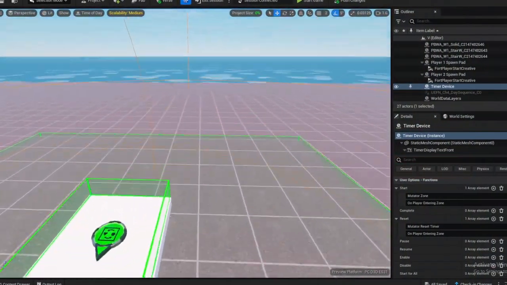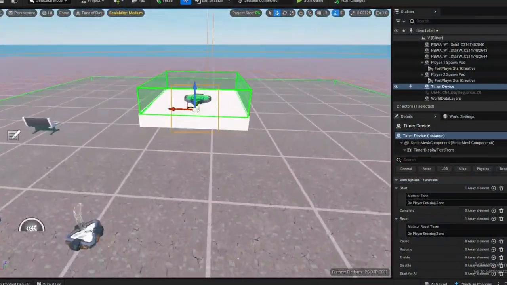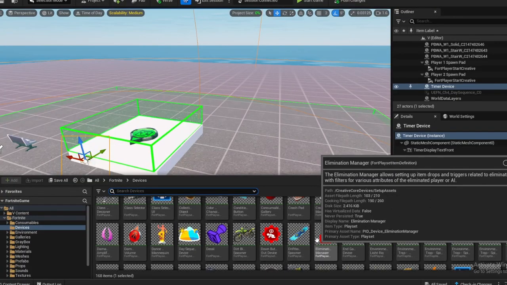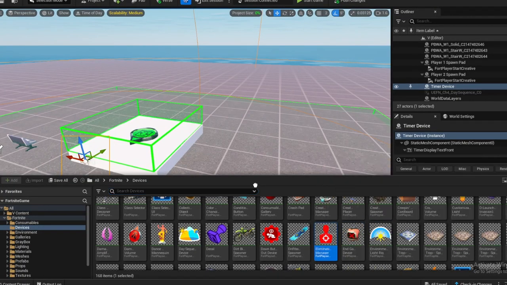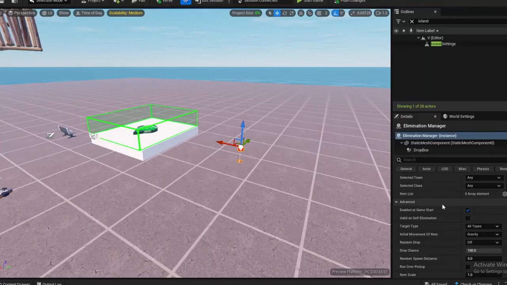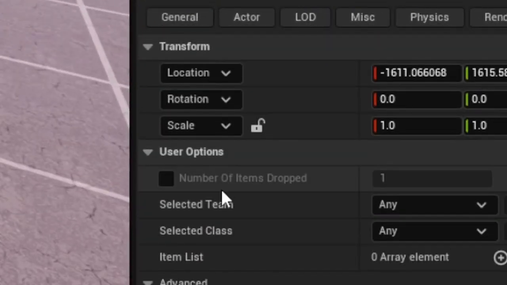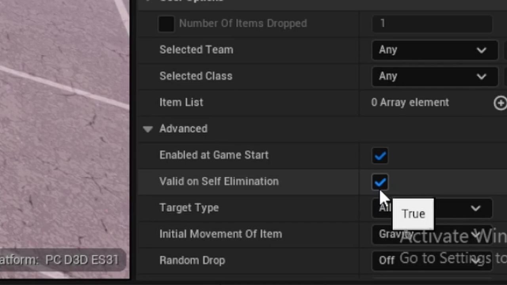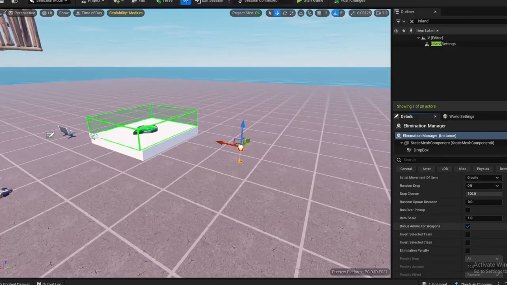Okay, so that's that. So lastly, what I want is for the timer to also reset if you get eliminated. So for that, we can just use an elimination manager here. So just drag one of these out like this. So in the elimination manager, one thing you do have to change is if you go down here, you can see violet on self-elimination. That's going to make it so that if you die of fall damage, then it's going to trigger and properly remove. And everything else is just fine.